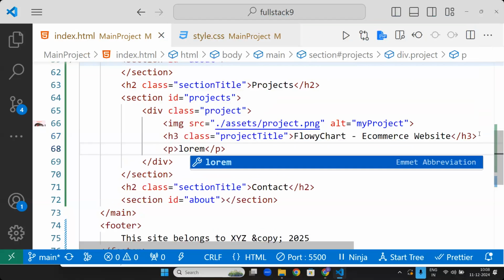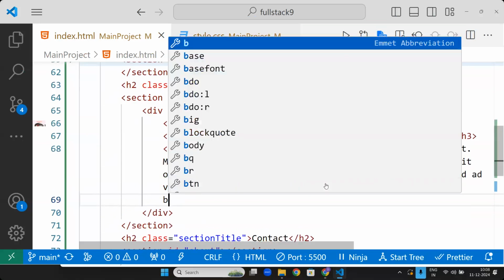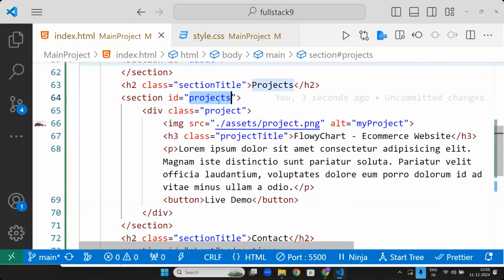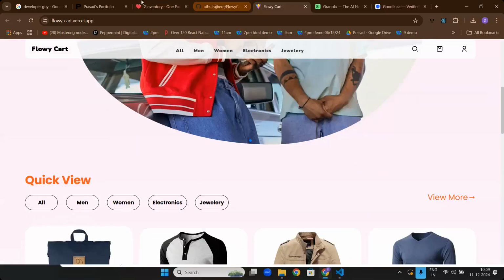Paragraph, lorem, 30, button, go live or live demo, projects. Now this is how your website is looking now.